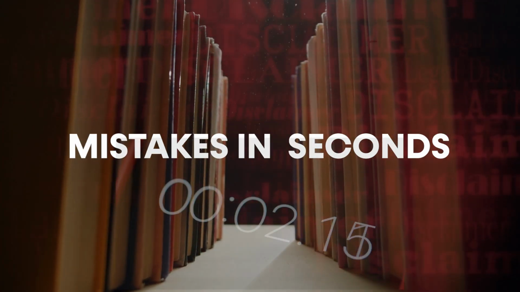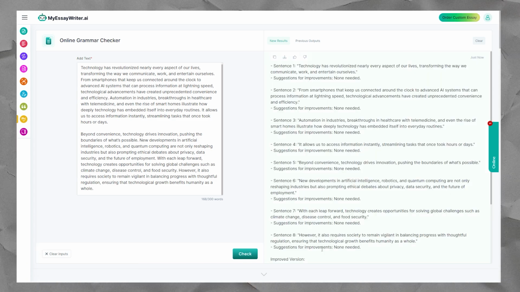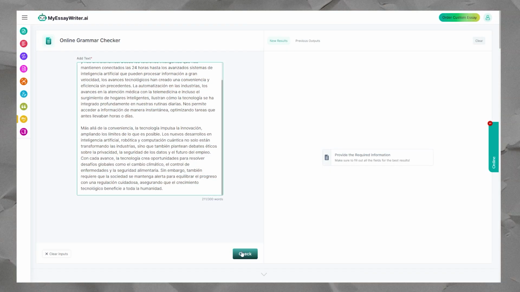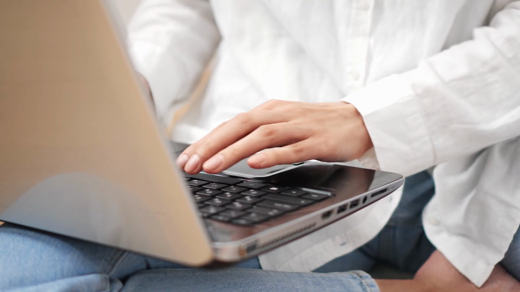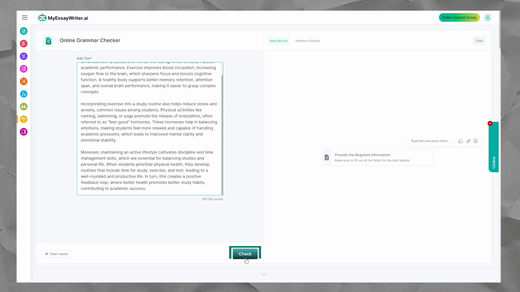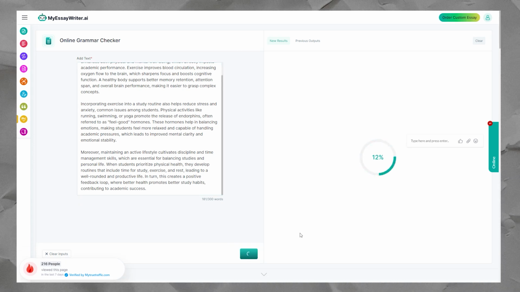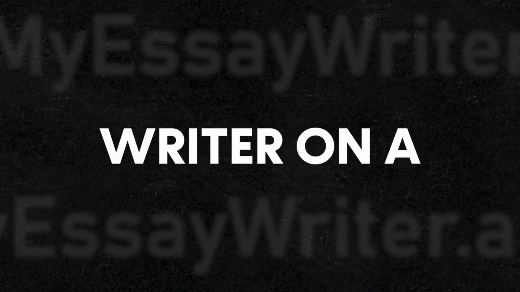Our tool scans your text quickly, highlighting mistakes in seconds. Just paste your text, no complications, and get unlimited checks without any restrictions. We've got you covered whether it's English, Spanish, or any other language. This tool is super easy to use. First, paste your text, then click that big check button, and lastly, review the suggestions. You'll make edits faster than a caffeine-fueled writer on a deadline.